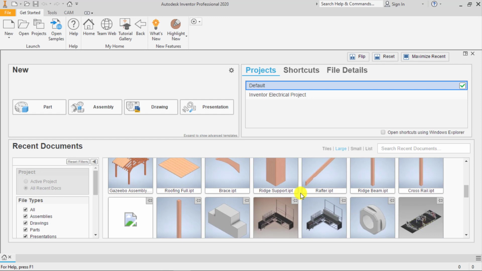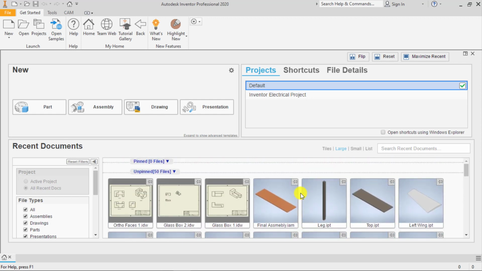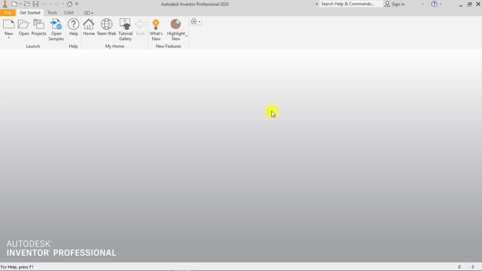These are the last files that you have open. I personally don't like to use this screen. I have my Inventor set to not have this. You can click it off by going there.